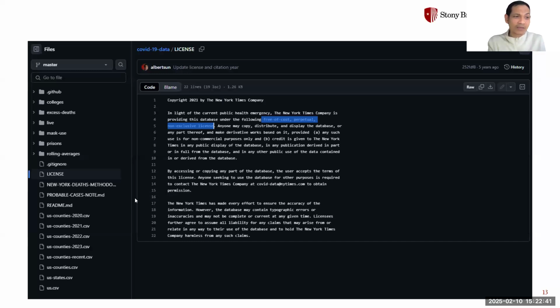And because this is free, you don't have to pay. This is important for those who are interested in developing non-academic projects, like building a startup or an app, for instance. You can use this data. This is the same data set that they use to work on their news articles and visualization charts. So yeah, this is helpful.